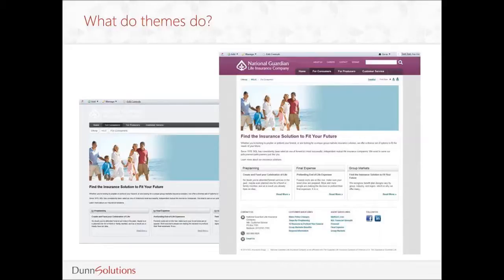So you can see here on the screen an example of the basic classic theme, and then our National Guardian theme up on the top, so you can see it can really give the site some interest and something cool to look at, and also something that is going to be functional for your clients.